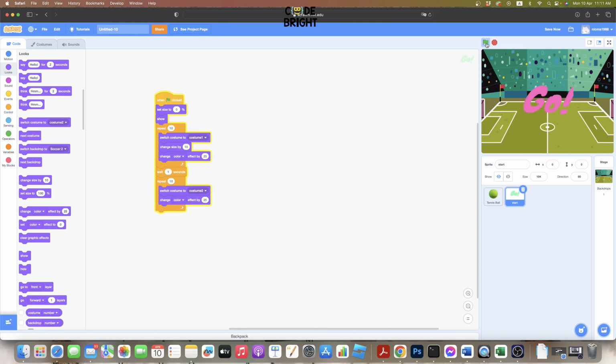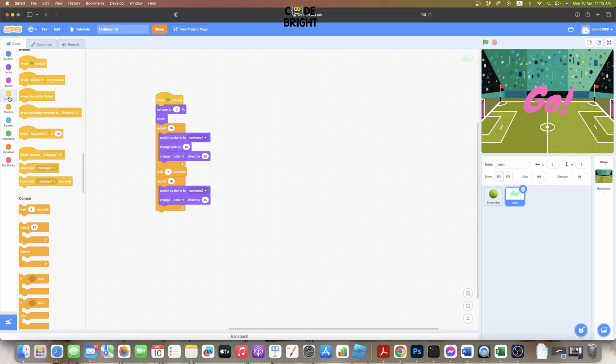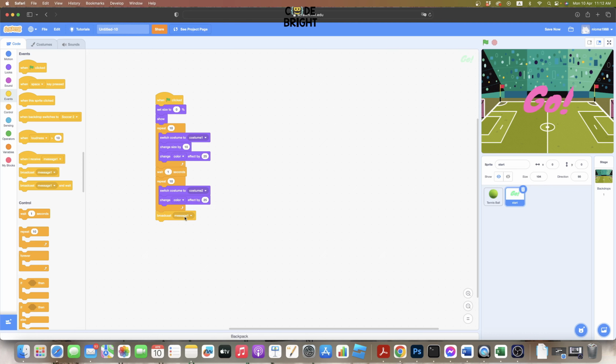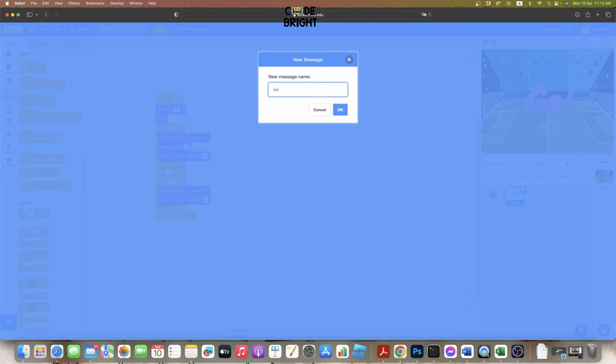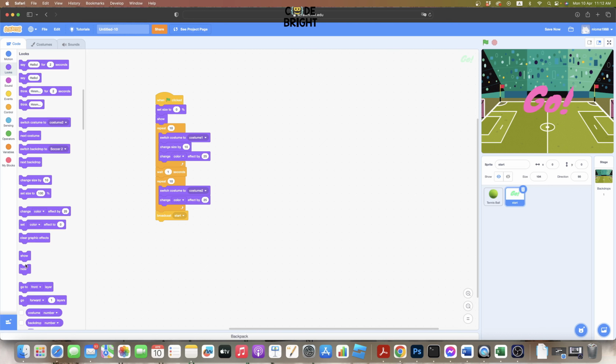Okay, let's play again. So when this is ready and you want to broadcast the message to get all the sprites and events ready, this one is broadcast start. After we broadcast the start message, we want to hide the words, so hide the sprite. Okay, play again. If you want to add another 1 second in between here, that's fine, but I will just leave it as it is. Okay, let's go to the ball.